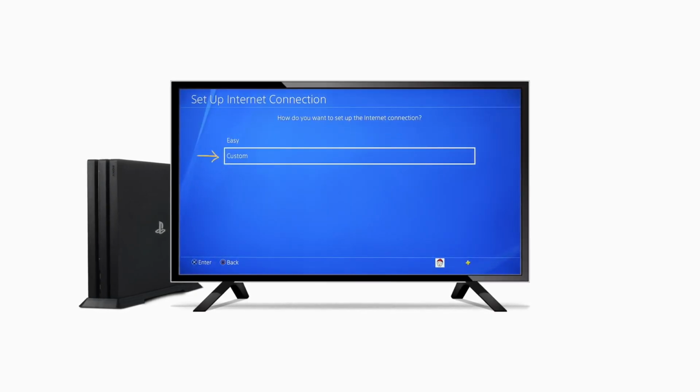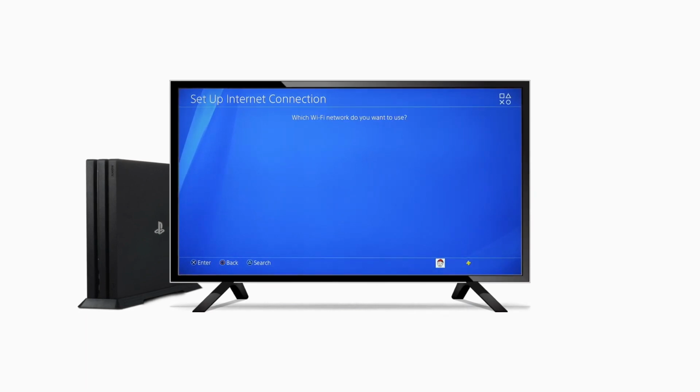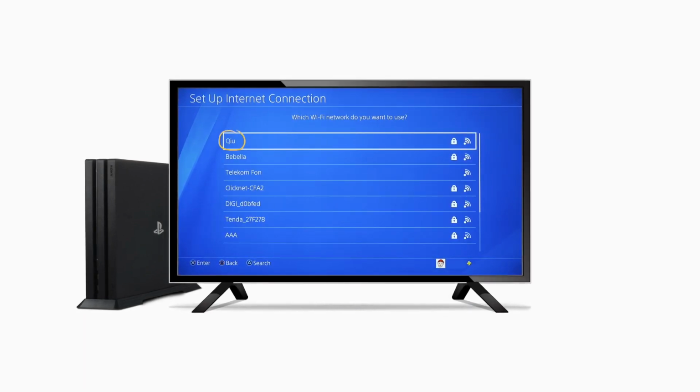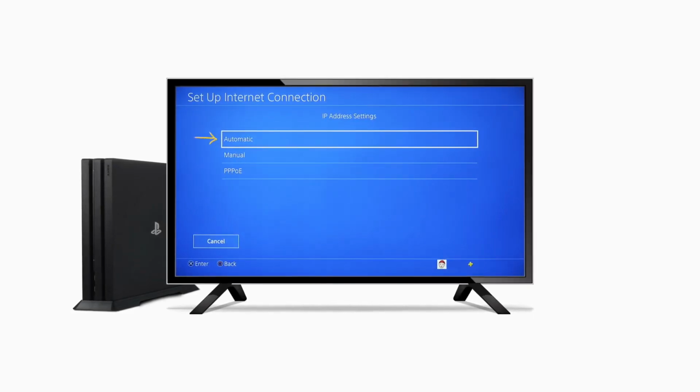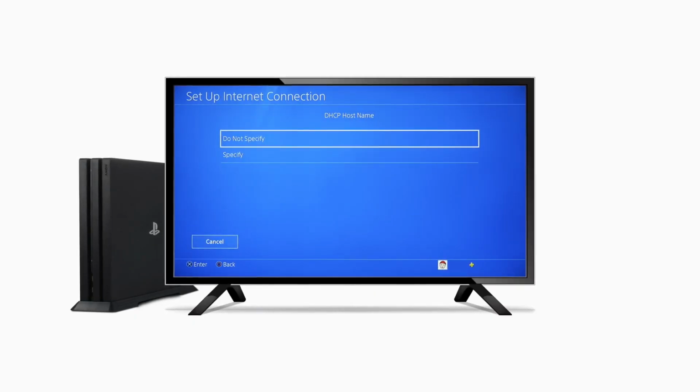At the next page, select Custom when configuring the connection. Select the Wi-Fi your PlayStation should connect to and choose Automatic in the submenu. You don't need to change your IP settings. Under DHCP host name, select Do Not Specify.